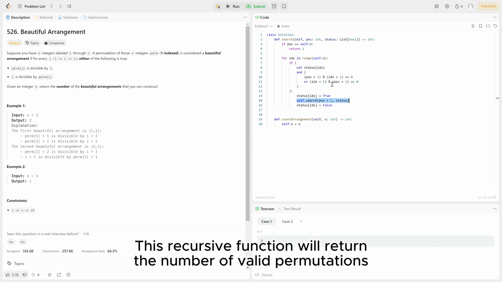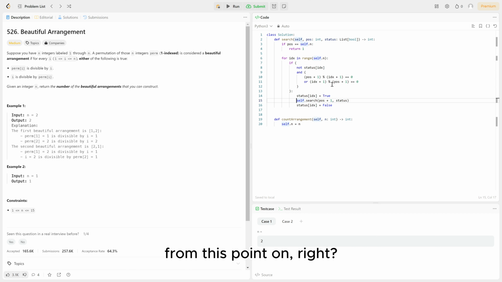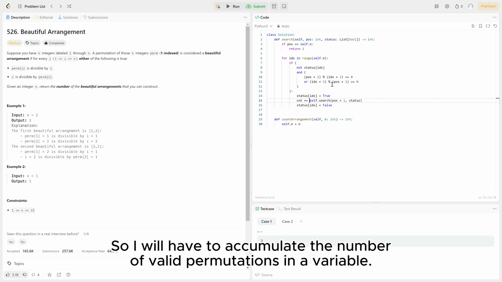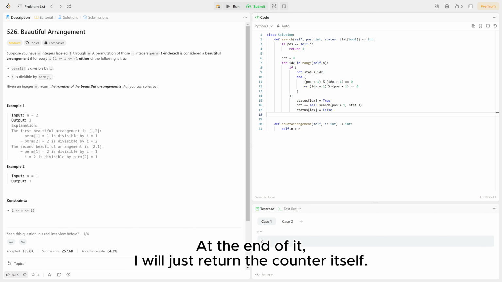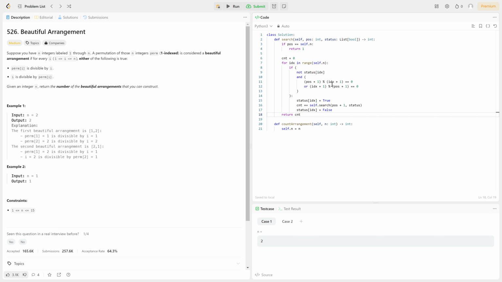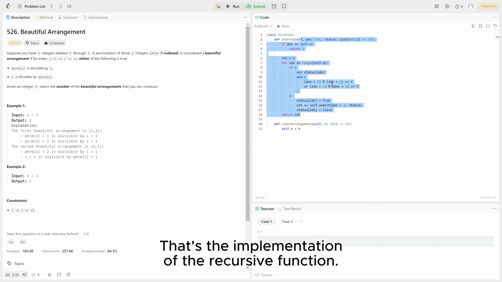This recursive function will return the number of valid permutations from this point on, right? So I will have to accumulate the number of valid permutations in a variable. I will have a counter starting with 0. At the end of it, I will just return the counter itself. That's the implementation of the recursive function.